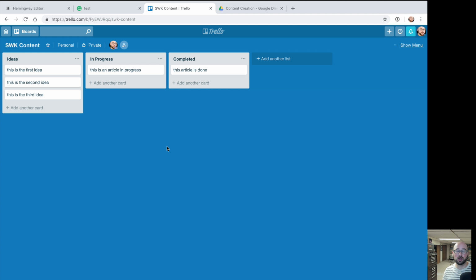The first is using Trello. Trello is free. You can actually upgrade for more features, but Trello is free. You can basically create this Kanban board, and you've got these columns. And these columns I've created are ideas, in progress, and completed. And then you'll see here I've got a bunch of cards.